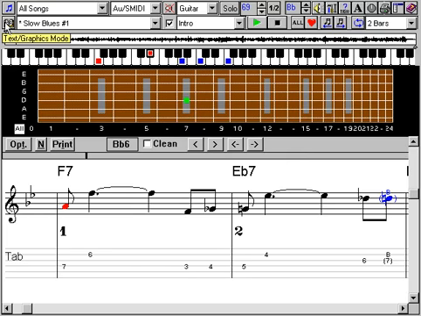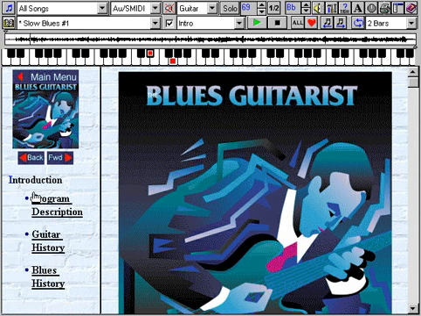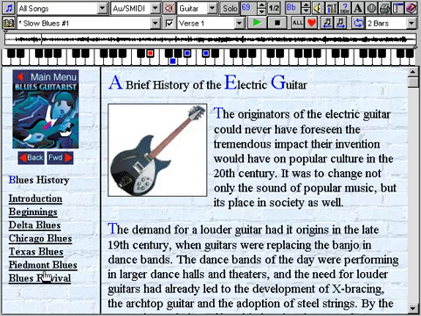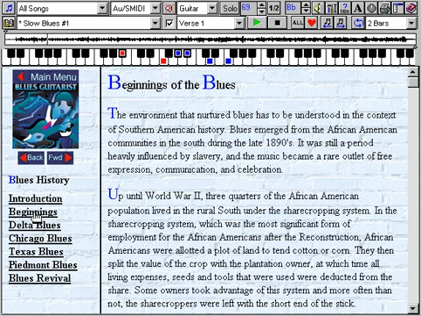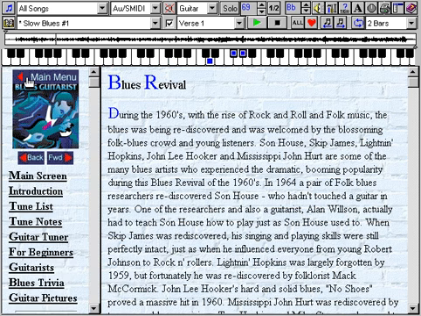There's even more to the Blues Guitarist than all of these great musical features. There are a lot of other features for fun and learning. The introduction has a description of the program, an interesting history of the development of the electric guitar, and a complete overview of the history of the blues, from their roots to the blues revival that began in the 60s and continues to this day.